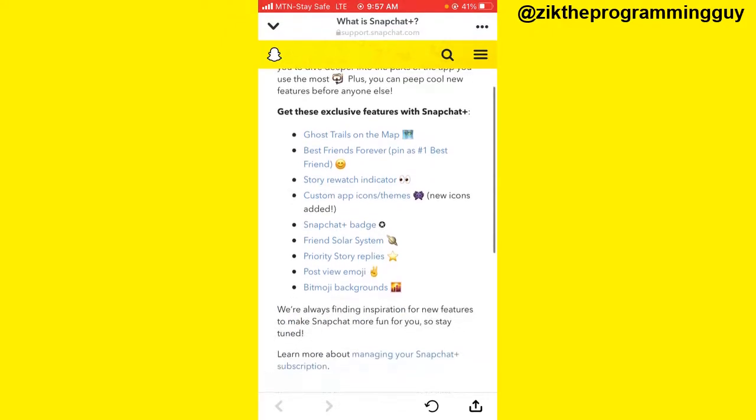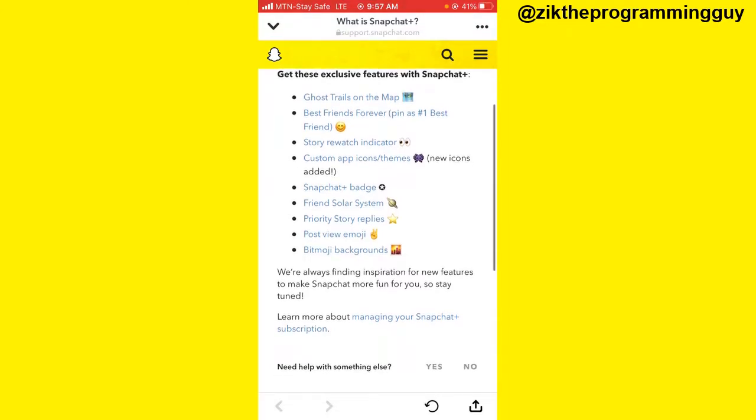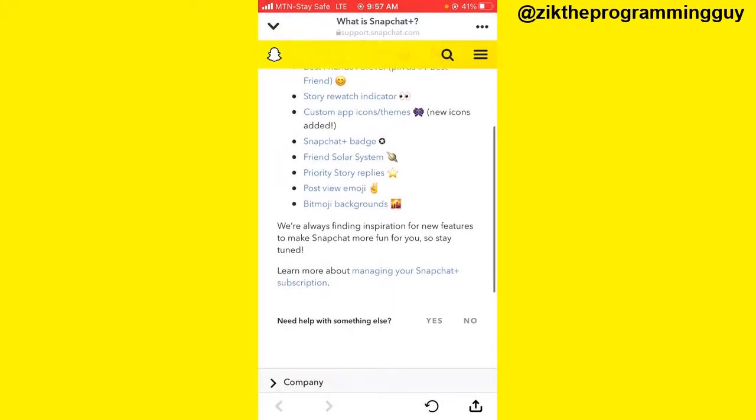Now, if you look right here, it says get this exclusive feature with Snapchat Plus. These are the features you can get when you subscribe to the Snapchat Plus. The first one is the Ghost Trail on the map. The second one is Best Friends Forever, right? Pin as one best friend, right? The next one is story rewatch indicator. So if someone watches your story twice, then you have the chance to see the person.